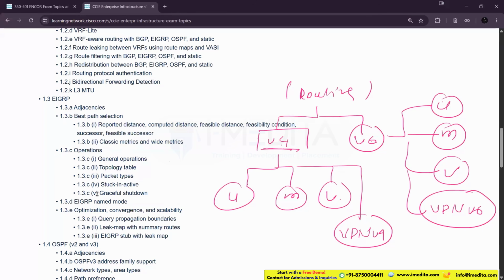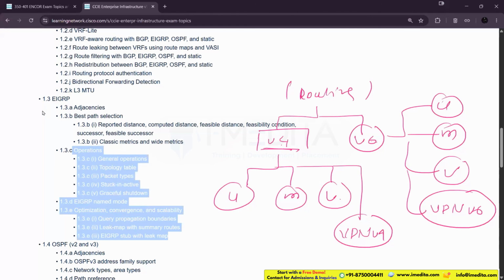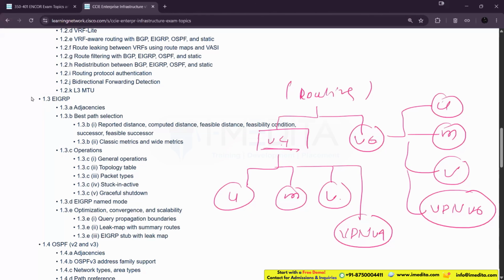Then classic EIGRP, named EIGRP, how in EIGRP we can optimize the convergence, the failover, all that thing. What is this leak map and all that? So basically EIGRP for both IPv4 and IPv6, unicast, multicast, VRF and all that thing we have to cover.